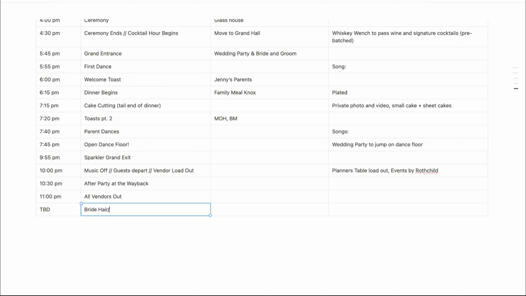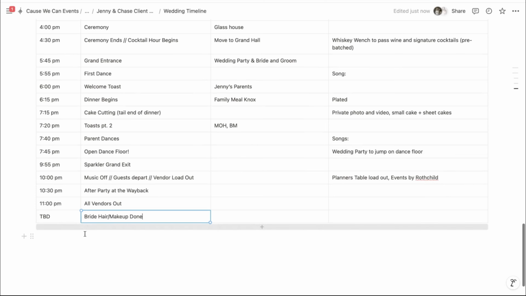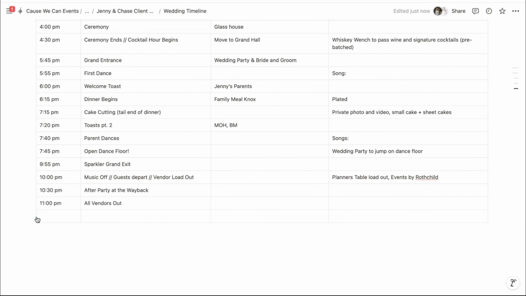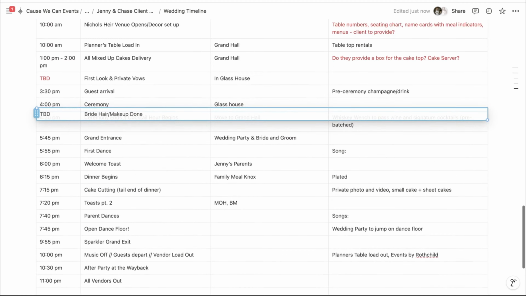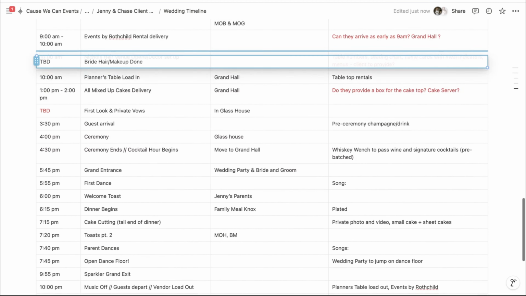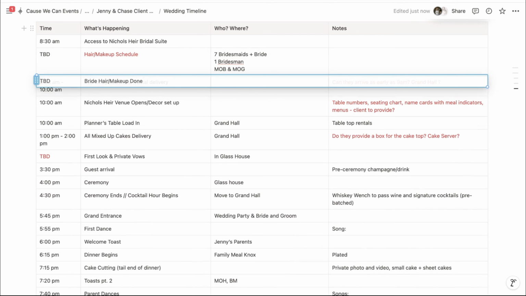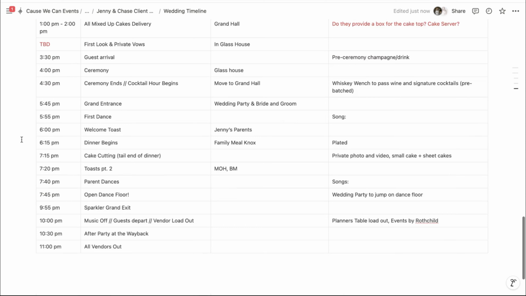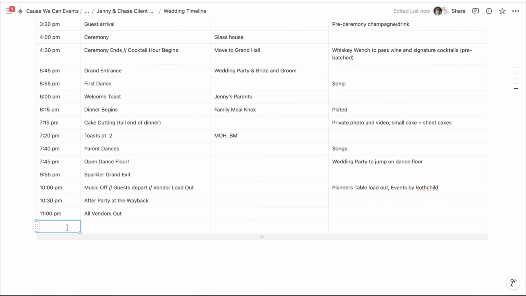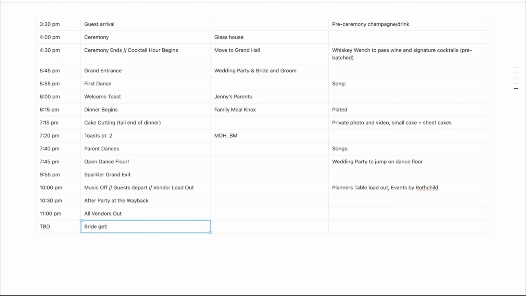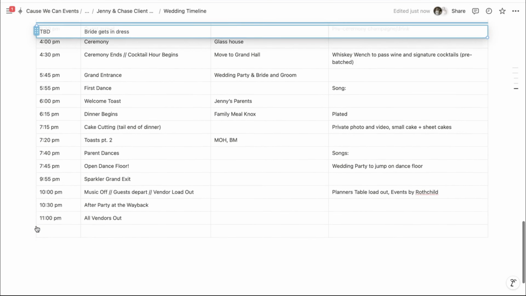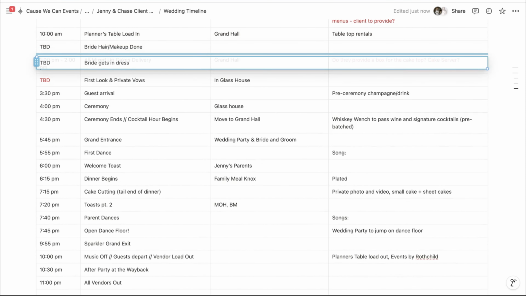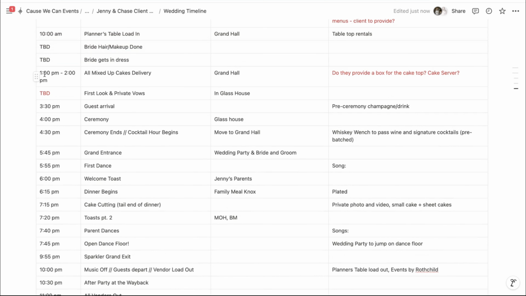Bride, hair, makeup, done. I then have another line item where I want to get her into her dress. And a note here: getting into your dress does not take 5 minutes. Please buffer. I seriously buffer 30 minutes because it takes time. They have to go to the bathroom. They need beads zipped up or whatever, buttoned. So I'm going to say bride gets in dress. So please, please, please buffer enough time. And if they're done early, not a problem. Not a problem at all.